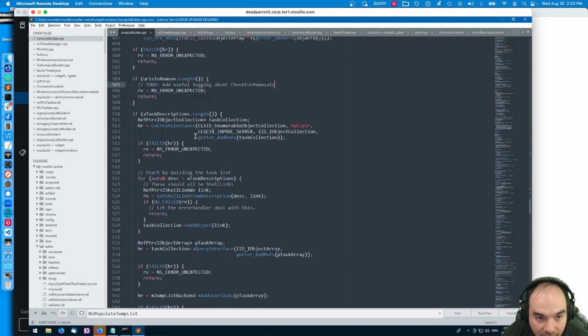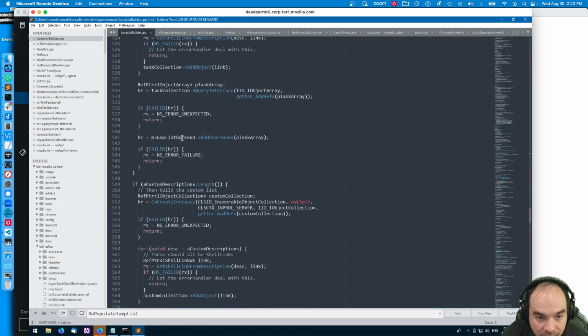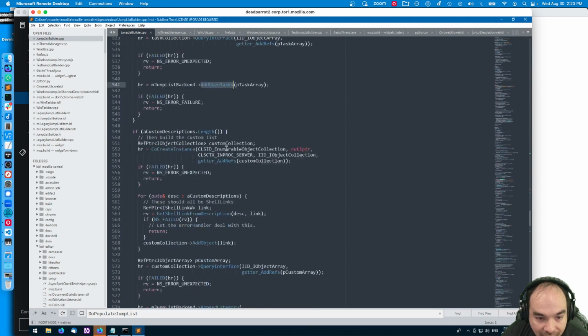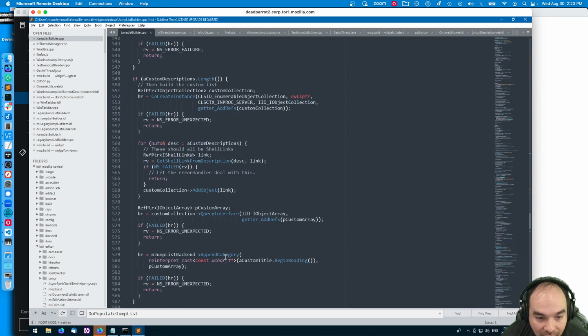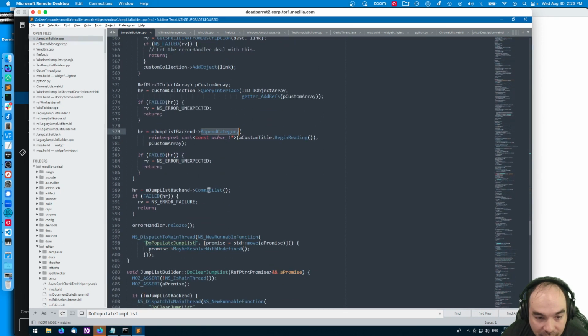Let's see here. Task descriptions. mJumpListBackend, we're going to call add user tasks and append category. And then commit list. There's a lot, and then we're going to resolve with undefined. So we're not getting any return value out the other side like we did with check for removals. This is going to resolve with undefined, which is fine. We have our helper that we can use that will just spin until it resolves.